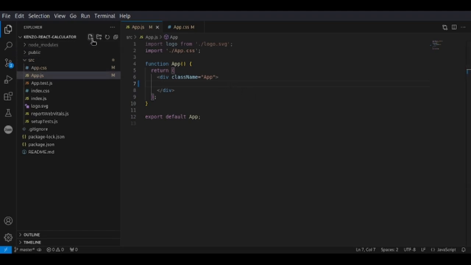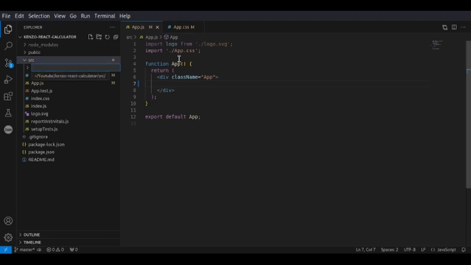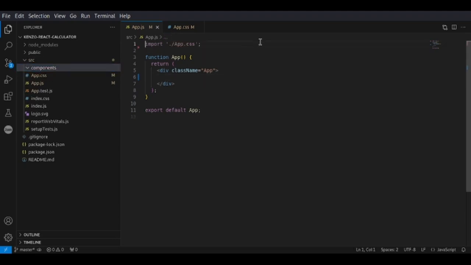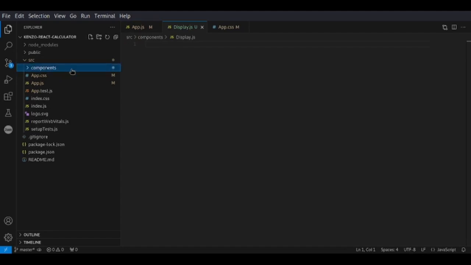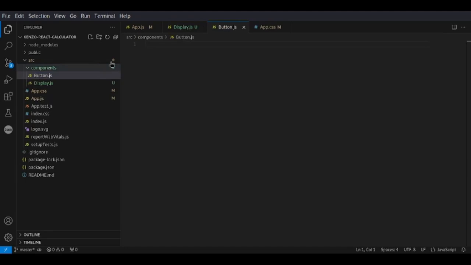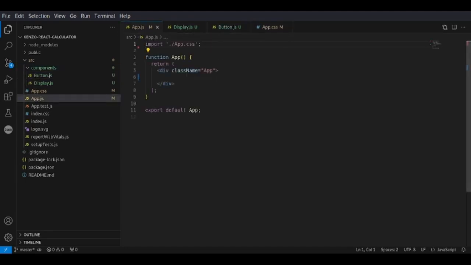Let's create the two other components. How you do that is you just create a folder, and I'm just going to call it components. It doesn't really matter what you call it. And then we'll just create the files themselves. So we want Display.js, and we also want Button.js. And then we'll go back to the app.